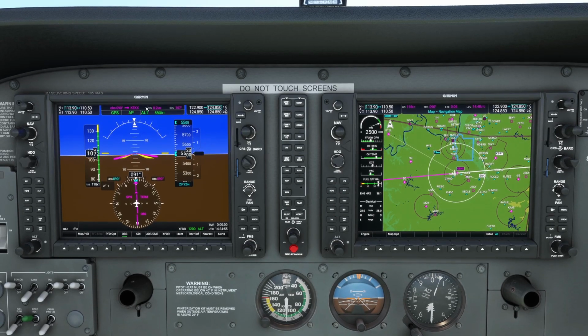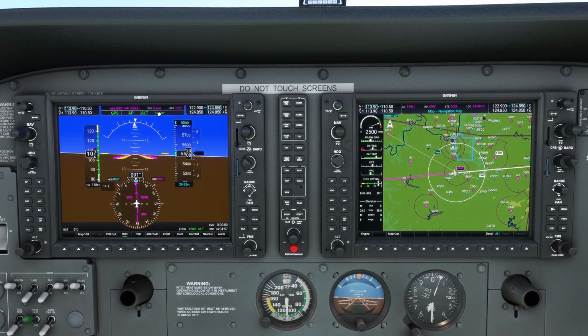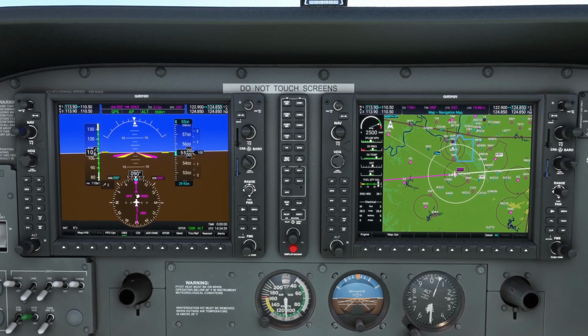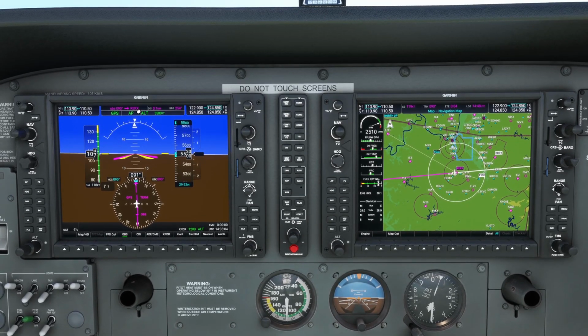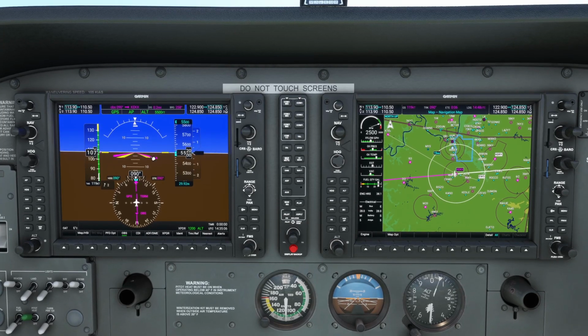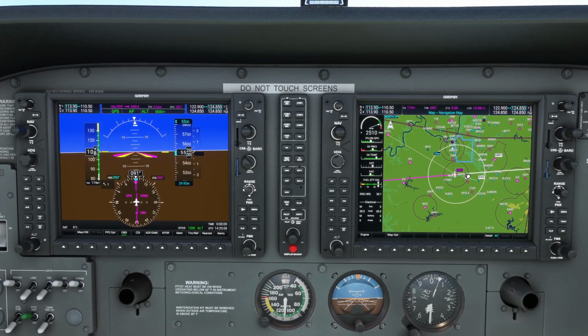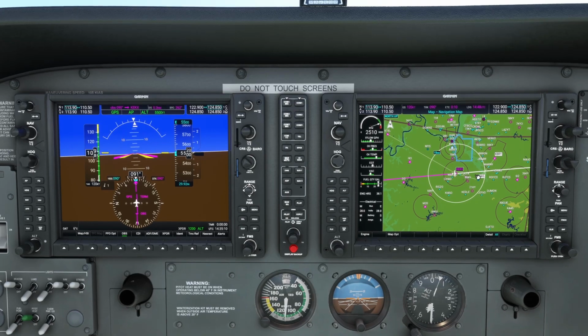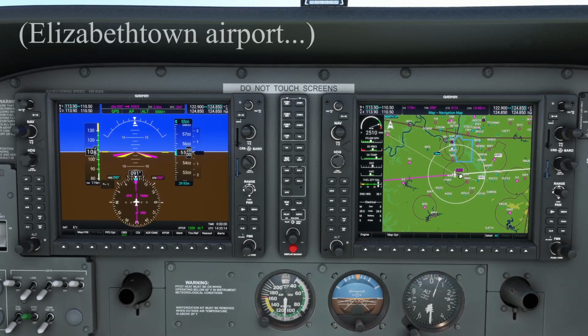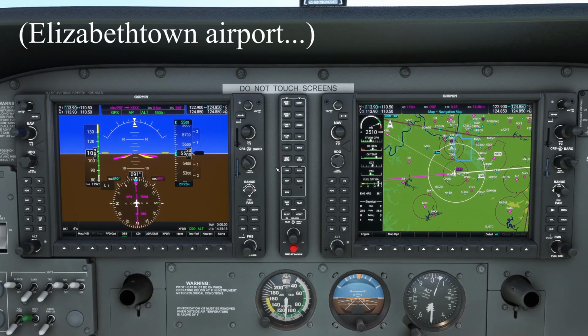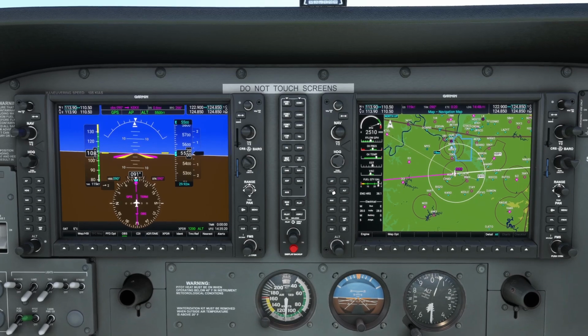So you can see as we approach that point, the distance counts down, and then it will start to count back up, and you'll also get the flip of the to/from flag, just like you would on a VOR. And now we're tracking outbound on the 090 bearing from New Hope VOR, or excuse me, from Elizabethtown VOR. And again, it hasn't resumed normal waypoint sequencing. So that's a demonstration of what happens there.